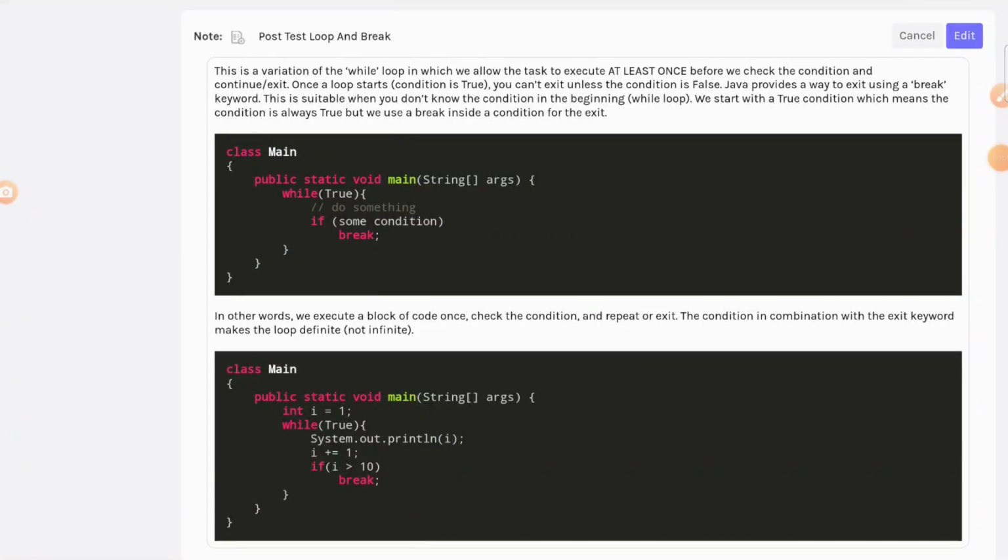Currently we are learning while loop, and in the last class we looked into the syntax of while loop and we also learned about trace table as well as flowchart. Now I also talked that there are a couple of variations of while loop, and today we are going to cover one of the variations. Let me first give you the need of this variation.